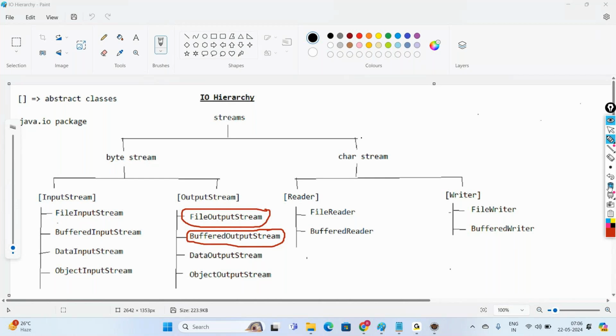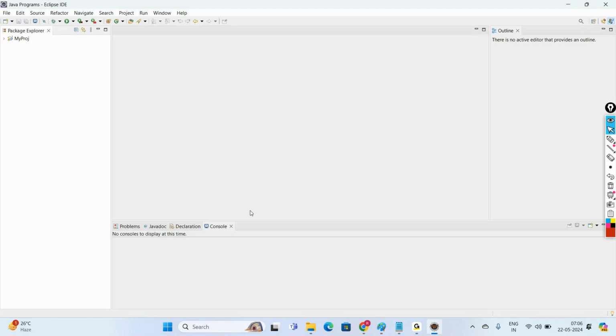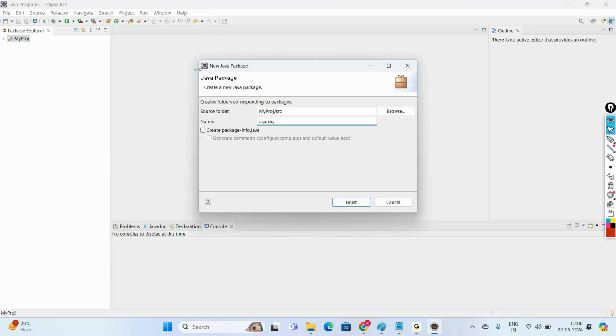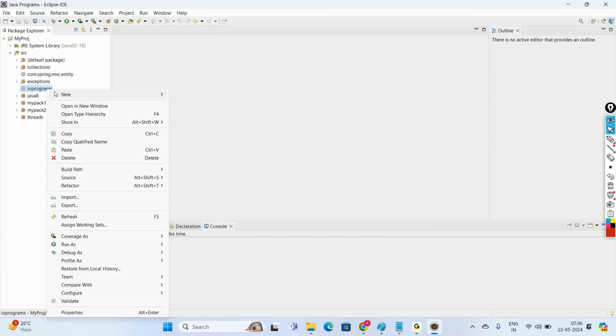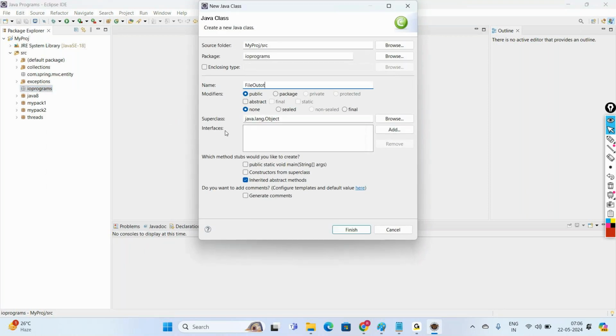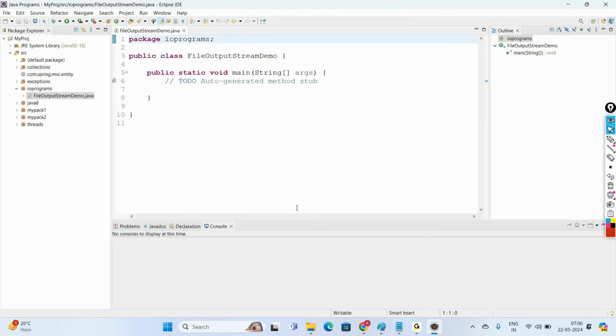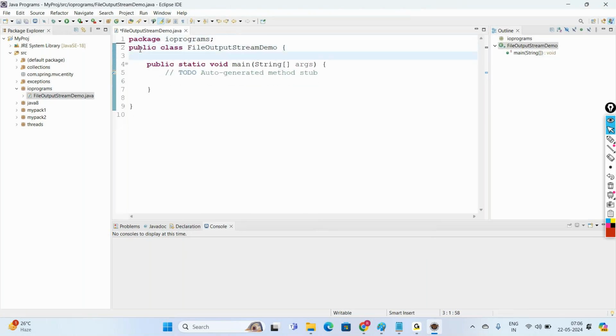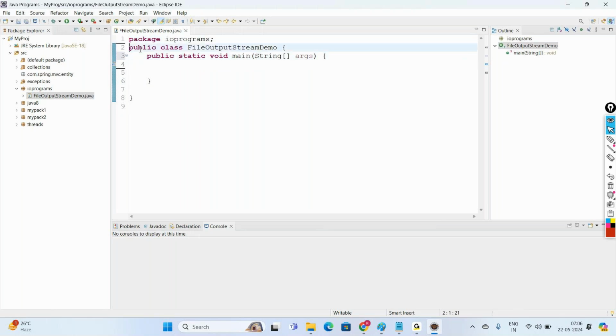Now, let us go with the program. To store IO related programs, let us create a new package, IO programs. Right click on this package and create a new class, FileOutputStream, with the main method inside. Now import the java.io package.